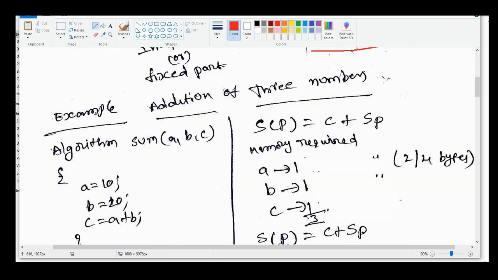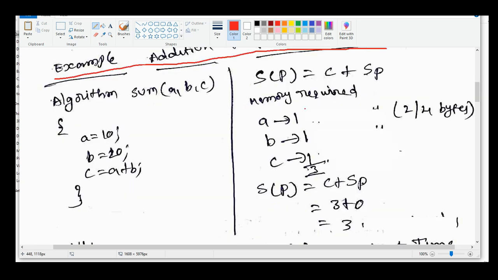The next example is calculating the space complexity of the addition of three numbers. This is an algorithm for calculating the sum of three numbers. The sum function performs the addition of the a, b and c values. Variable a takes 1 unit of space, variable b takes 1 unit of space, and variable c takes 1 unit of space. Totally, 3 units of space will be occupied for this algorithm.